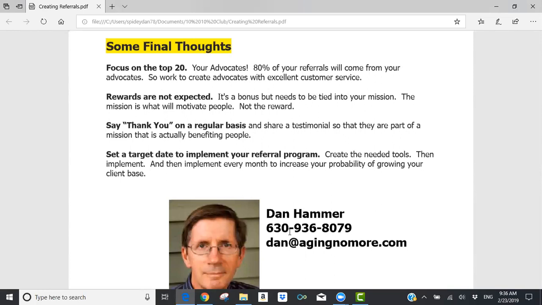Say thank you on a regular basis. Again, in this process of cultivating customers to clients to advocates, you need to have some type of thank you process on a regular basis, and make sure that when you send a thank you to a person, share it with a testimonial tied to the mission, so that they can see that the product that they're taking is actually having a benefit on other people and gives reason for the mission.